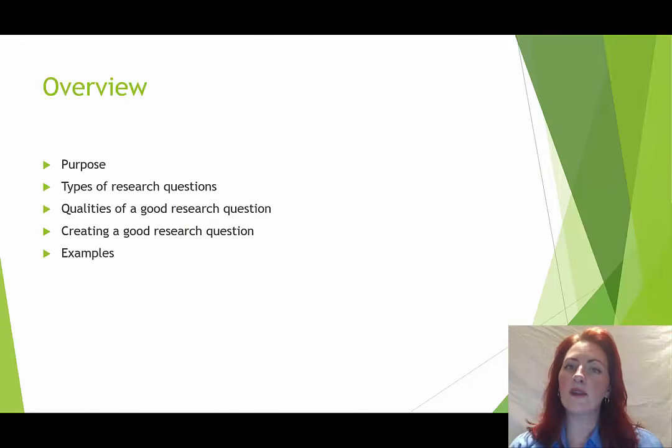Now, to provide an overview of what I'll cover in this tutorial, first we'll talk about the purpose of research questions, and then we'll talk about the types of research questions, what qualities make up a good research question, and then how to actually create a good research question, how to go about writing it, and I'll provide some examples of the different components based on the type of research question you have.